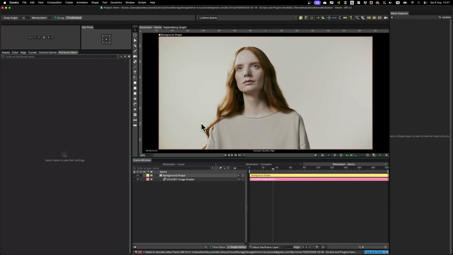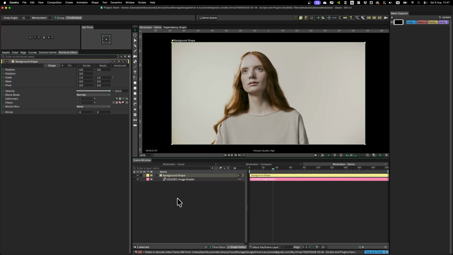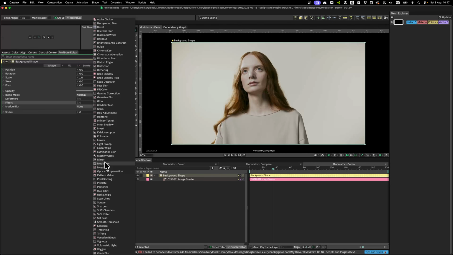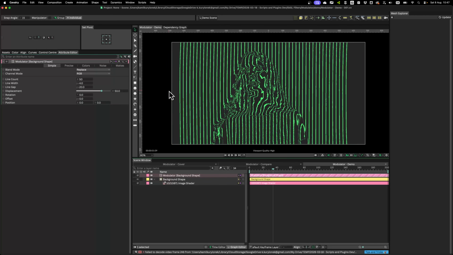So I have a simple stock clip which I'm going to use for this demonstration. This filter works best with footage, both stills and video. So once you install it in Cavalry, you'll be able to find it in the filters menu under the name of Modulator. So when I apply it, immediately you get this distorted lines look. And we've got a number of tabs: simple, precise, colors, and noise. So let's focus on them one at a time.